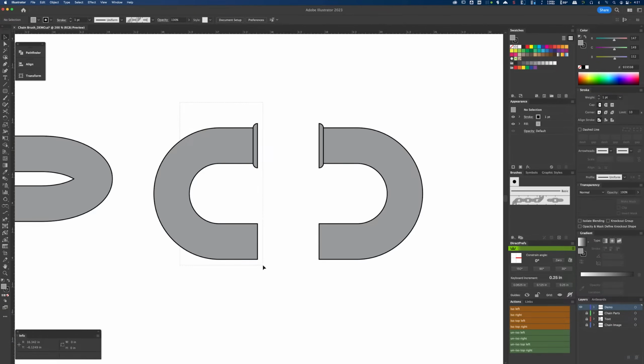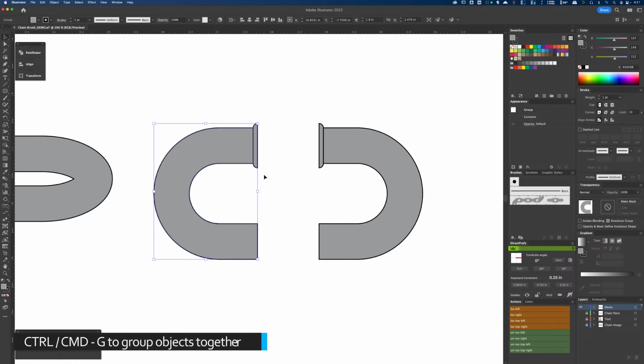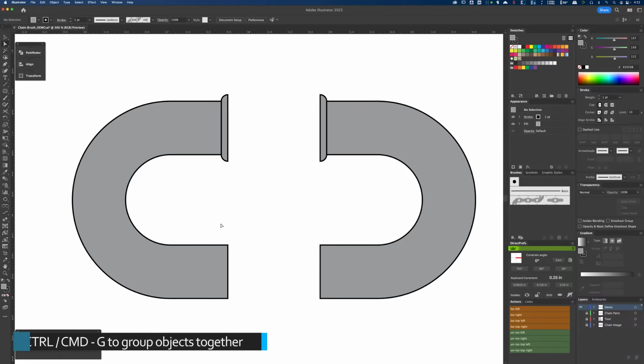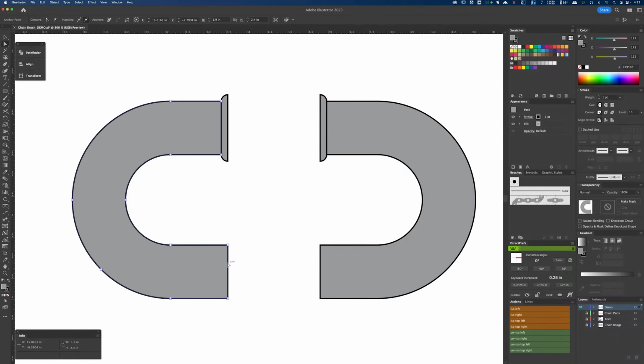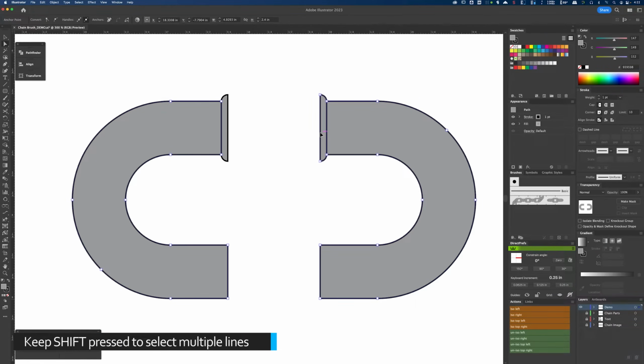So we're going to have to regroup these. Select the first half of the chain link and hit Control or Command G to group, and then drag select the other half and do the same thing. One important thing we also need to do is remove these outer lines on the chain links. Click on one line, hold Shift, click on the next line, and then click on this line here and this line here, and then hit delete.